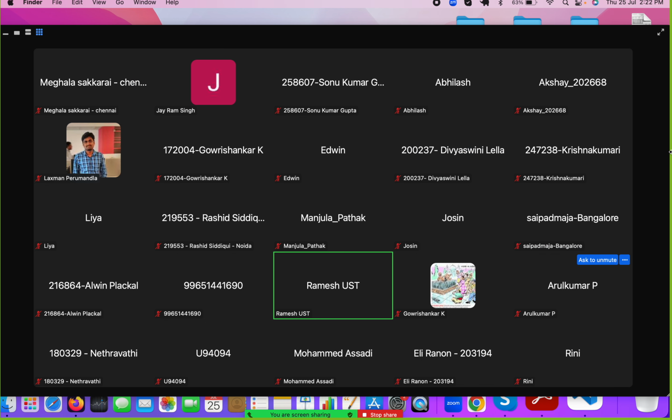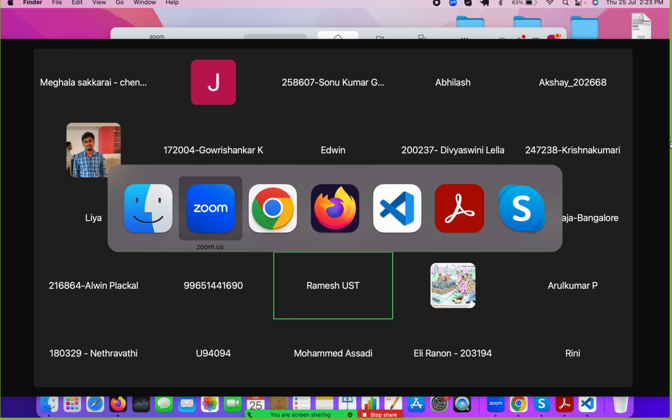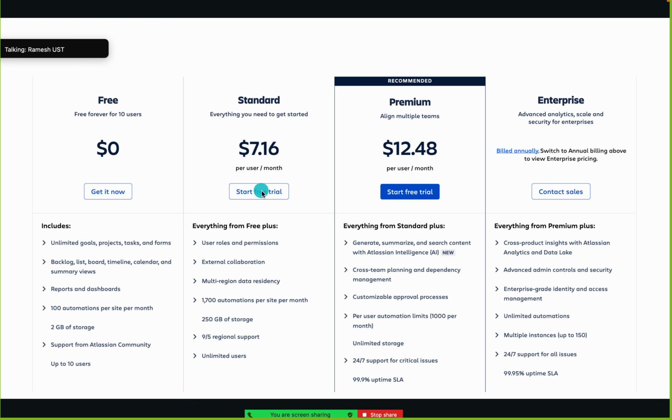Yeah, there is a standard version, like they mentioned the $7, right? Yeah. So there is 1700 automations per site per month, right? Yeah. So what does that 1700 automations mean? Yes.